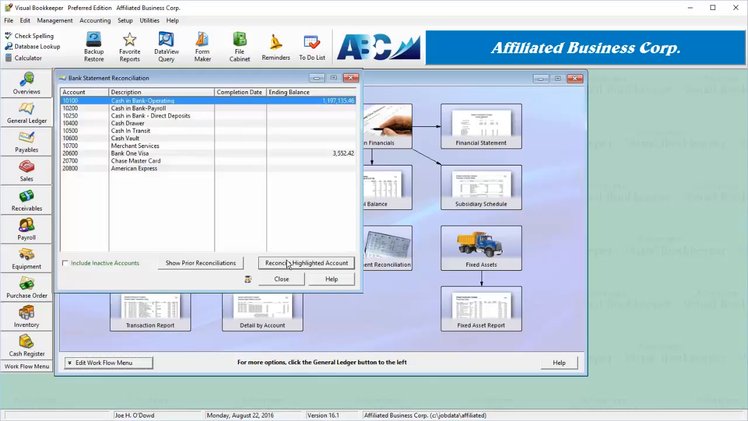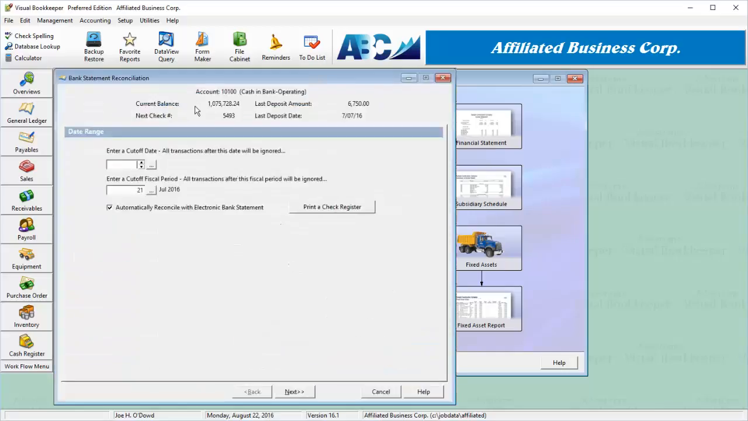At the top of the screen, the system will list the current balance for this account, the next check number that will be printed from this account, and the amount and date of the last deposit to this account. Here we can enter a cutoff date.